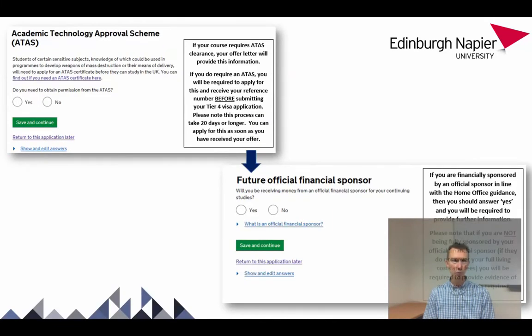Now, some courses will require an ATAS, Academic Technology Approval Scheme. You will have been advised already if you require this. It's unlikely we will have issued your CAS if you require the ATAS. So again, you'll have a reference number, so make sure you have got this ATAS to hand, and then you'll need to input that information before submitting your Tier 4 visa application. It can take up to 20 days or longer to get your ATAS number. Okay? Remember, you can apply for the ATAS as soon as you've received an unconditional offer from us.